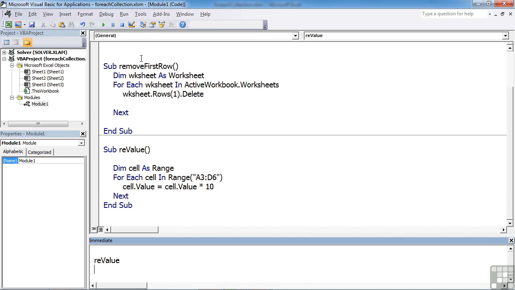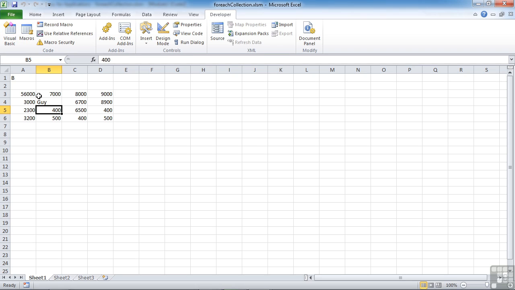So let's reset. And we'll need to use our little If statement to check that actually that cell value is a numeric value. If IsNumeric(cell.Value) Then we can do our multiplication. And don't forget to close off the If, End If. Now we can rerun Revalue, no errors. And we can see every cell has now gone up by another 10, but Guy hasn't been touched.